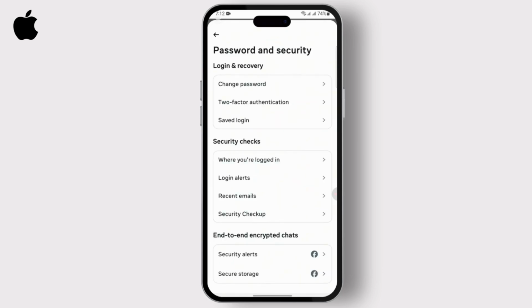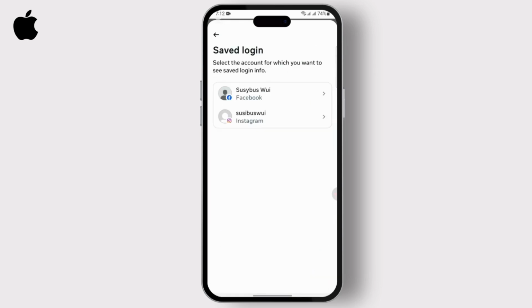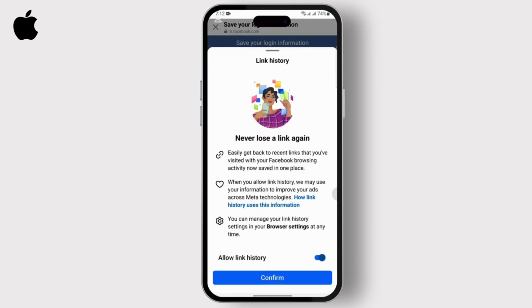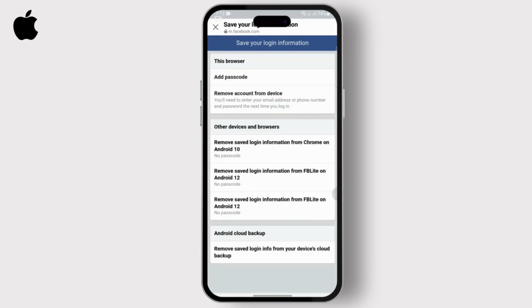And under here, you'll be finding this option called saved login. So all you need to do is just go ahead and tap on it and tap on your Facebook account. After that, it will redirect you to another page. So here, you will be finding the saved login info that you may want to remove. So all you need to do is go ahead and tap on the remove option here.